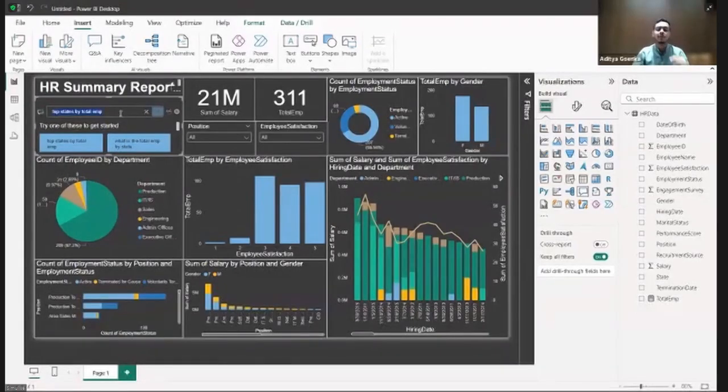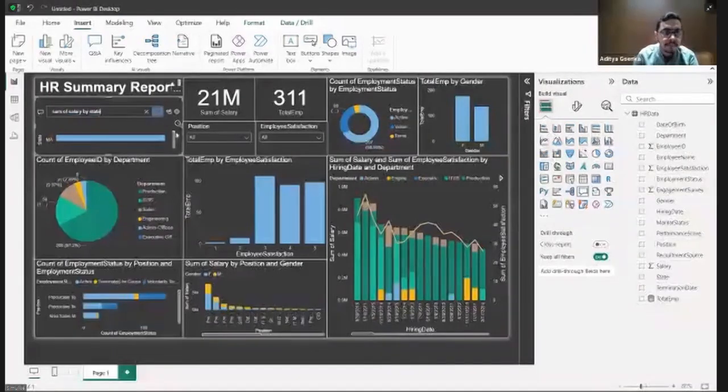Guys, by the way, tell me any question which you want the Power BI window to answer for you. Let's say you want to know the total salary, the sum of salary by state. Let's say for every state you want to know the sum of salary. Okay, let's see. I asked this question from the Q&A button in Power BI, and you can see over here that I have gotten my answer.